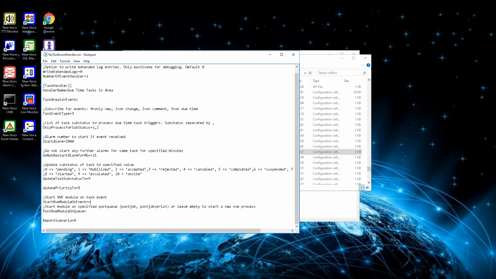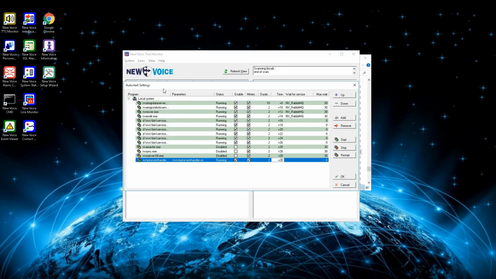It may be that this module is not installed with MobiCall. If so, contact NewVoice support. On the parameter start module on event, fill in the module called NVA_pers_security_ on due time.NVE. Save the nvtaskEventHandler configuration file and restart the nvtaskEventHandler by opening up the NewVoice line monitor.